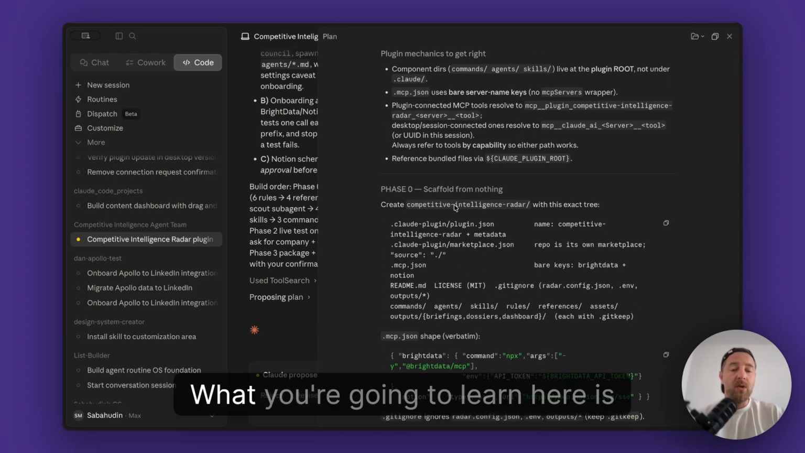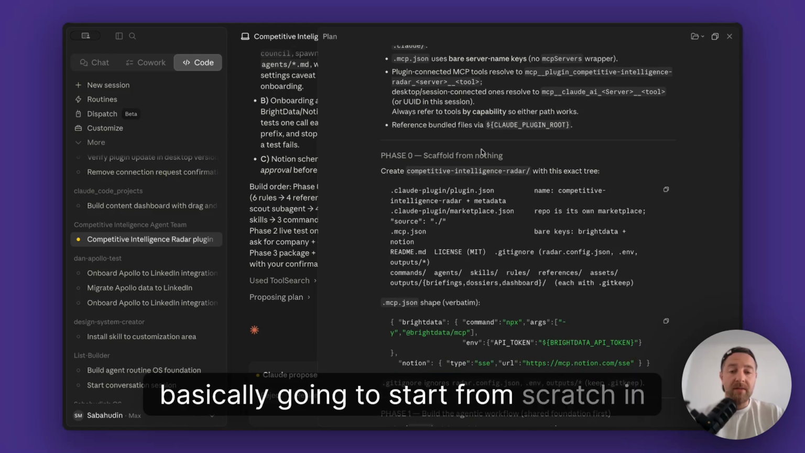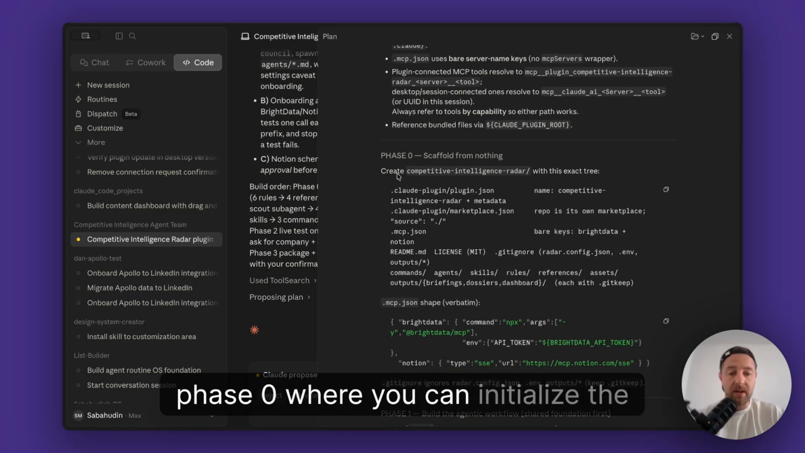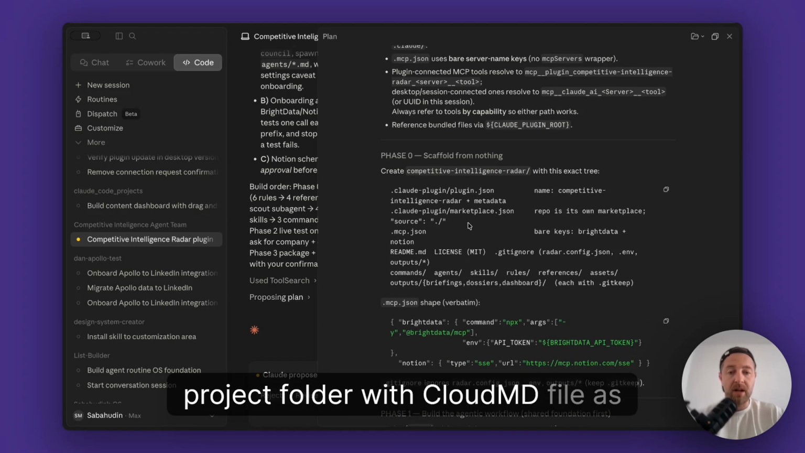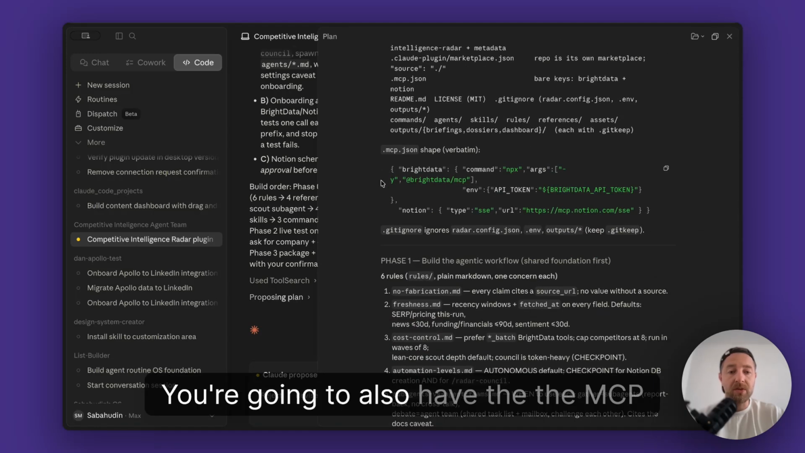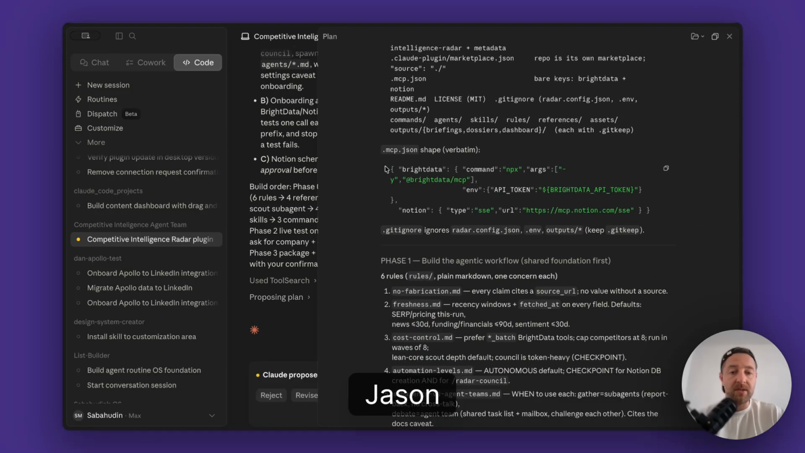What is interesting, and what you're going to learn here, is that we basically start from scratch in phase 0, where you can initialize a project folder with a CLAUDE.md file as well. You're also going to have the MCP JSON configured here.